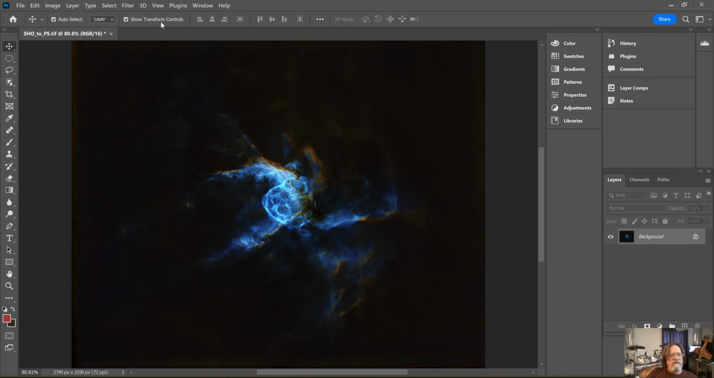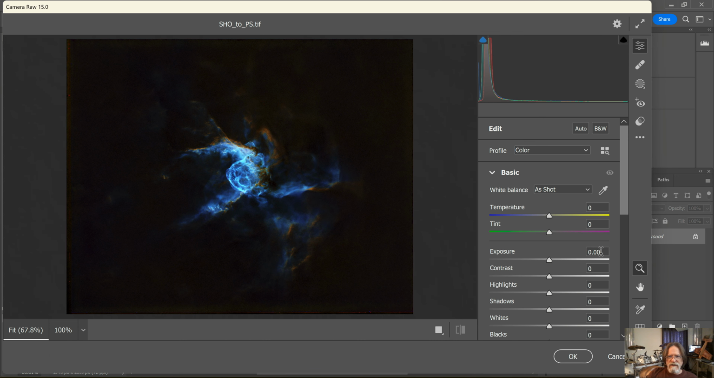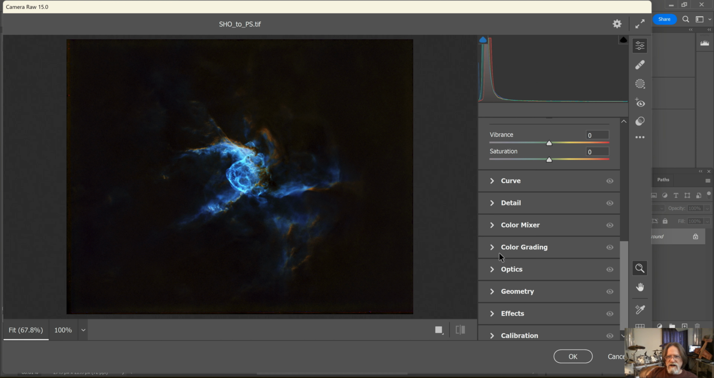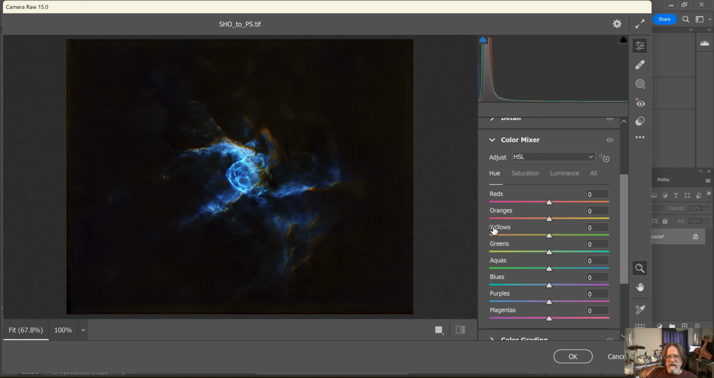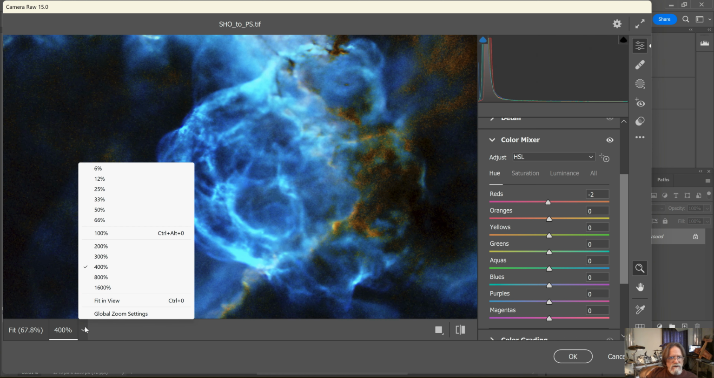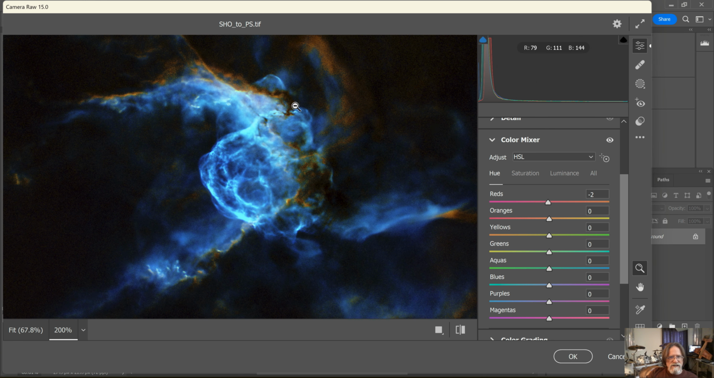We're going to go into our camera raw filter one more time. Very powerful camera raw filter. And we're going to go down here, even in here, with our color. And we can play around with this as well, somewhat. It's a little hard to see sometimes. Let's go up here to about 400%. See quite a bit of noise when going that close. Seeing noise up in here, we may be able to remove that a little bit.